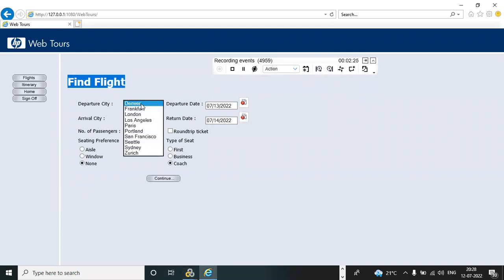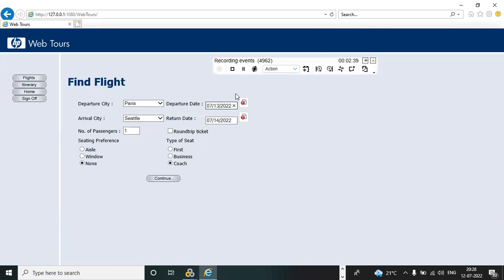Now you need to select the departure city, and you can select any one, okay, and the arrival city. After that, if you want to change the date, you can change it also. I'm changing the date from 13 to 15, and the return date also needs to change, right? Because the departure date will be 15, and a return date of 14 is not accepted. So you need to give a future date. I gave 17. After that you need to choose seating preferences. You can select any of these and click on continue.